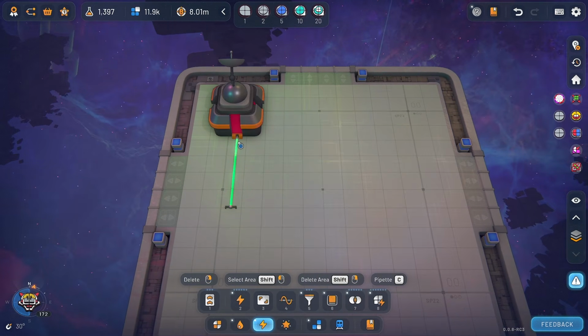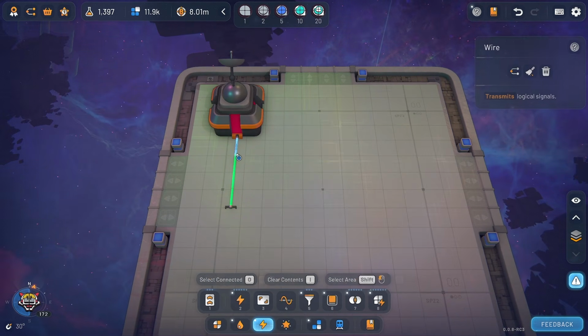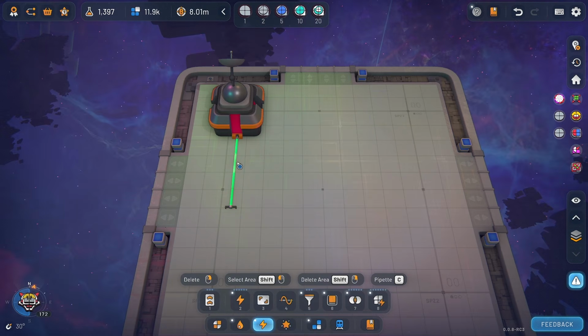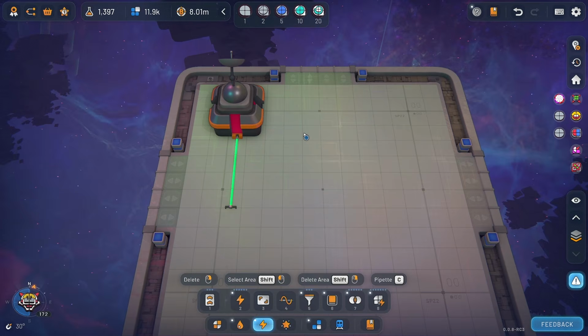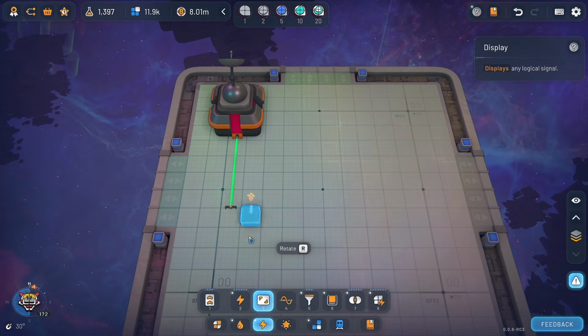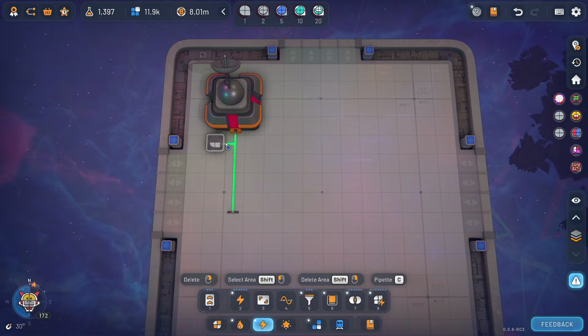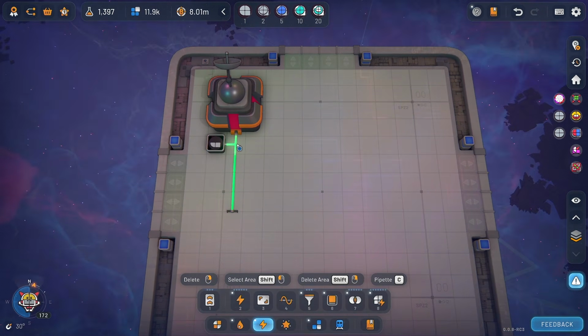So now there is a signal on this line. We don't know what the signal is, but if this turns light green, then there is a signal. It is receiving a signal. The signal is just null. Then I have this display. You can attach it to a wire and then it will display the signal that's on the wire. Great. Awesome.